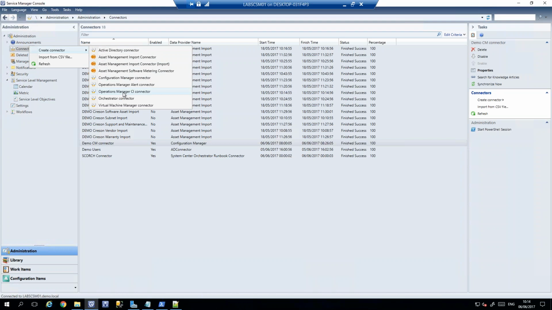So you may want to have things like your routers and switches discovered by Operations Manager brought into Service Manager to manage them as assets. You can do that. You have the ability to connect into Virtual Machine Manager to bring in data from VMM, as well as Orchestrator to enable workflows and automation directly from Service Manager as well.